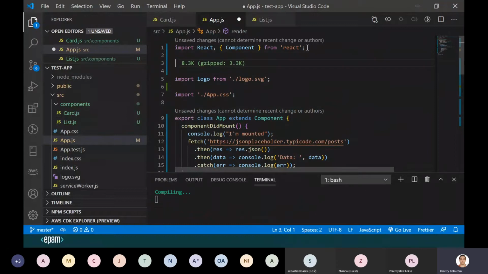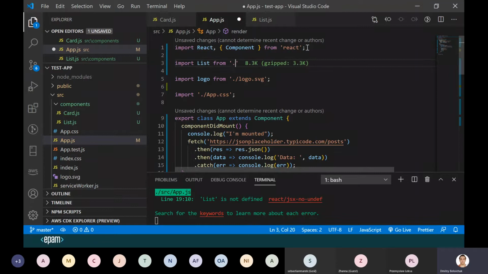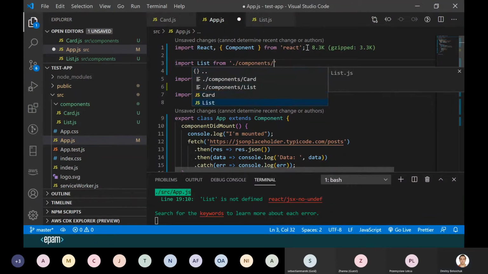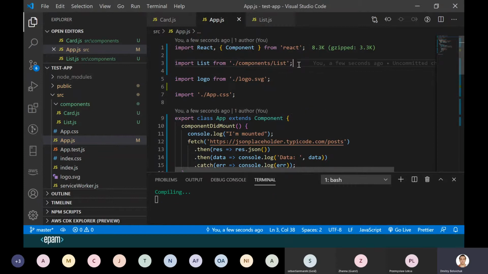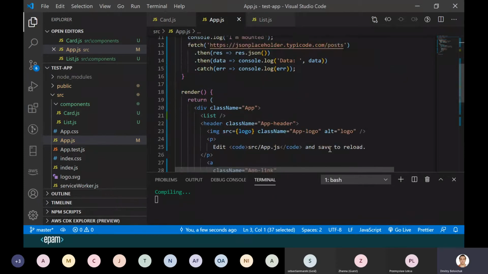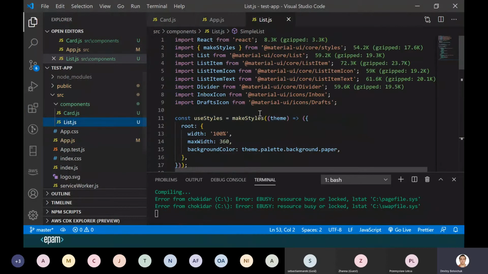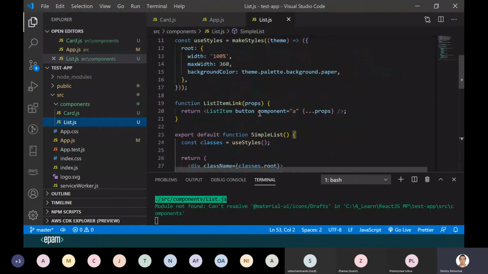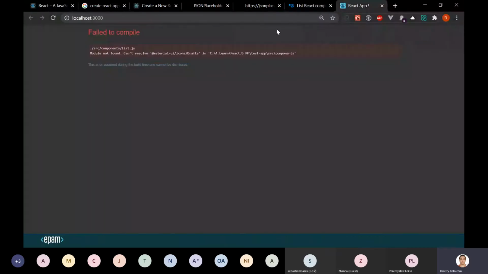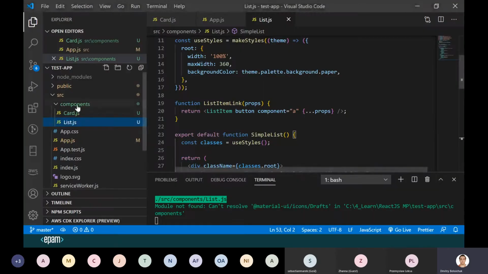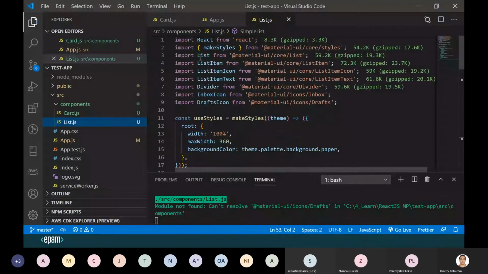I am bringing that component, as list, from components/list. So that's it. The lines that I wrote are the import statement and actually using the component. Everything else comes from the library itself. So if I go to our application component list, draft icons. Oh, I see.